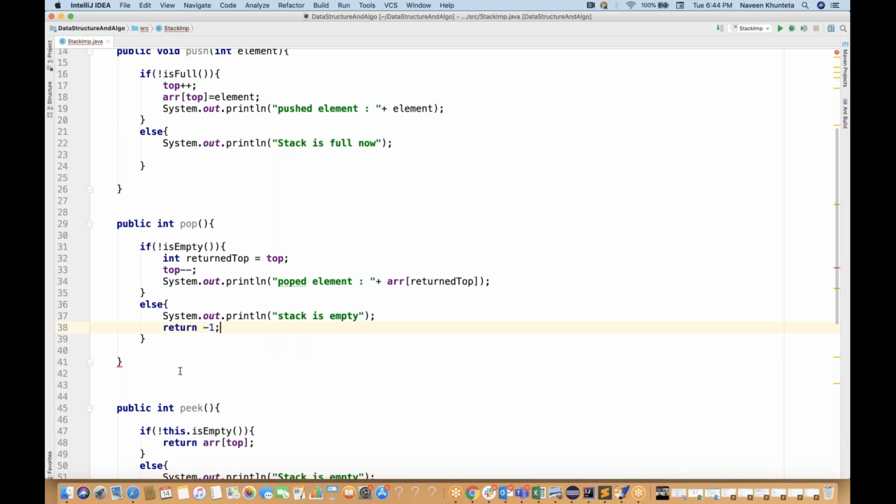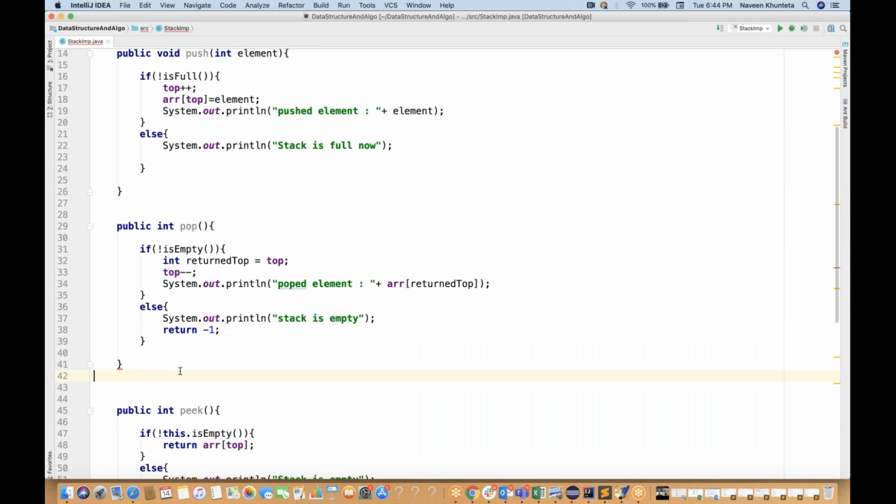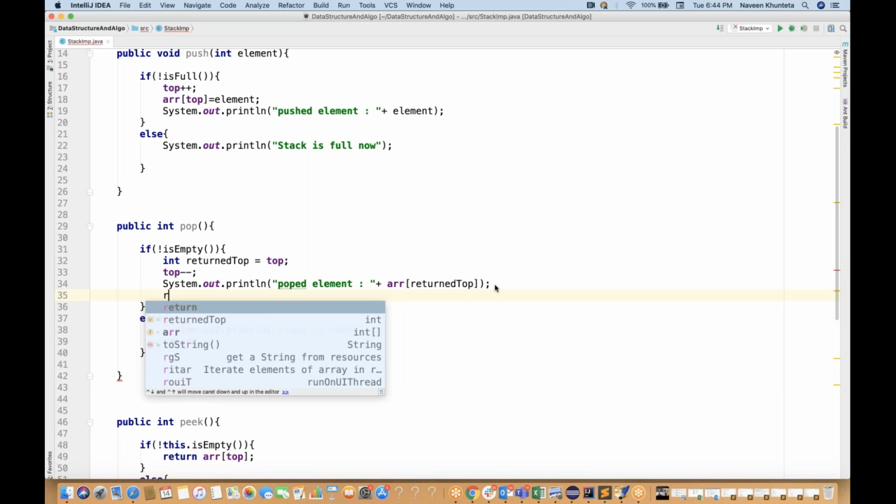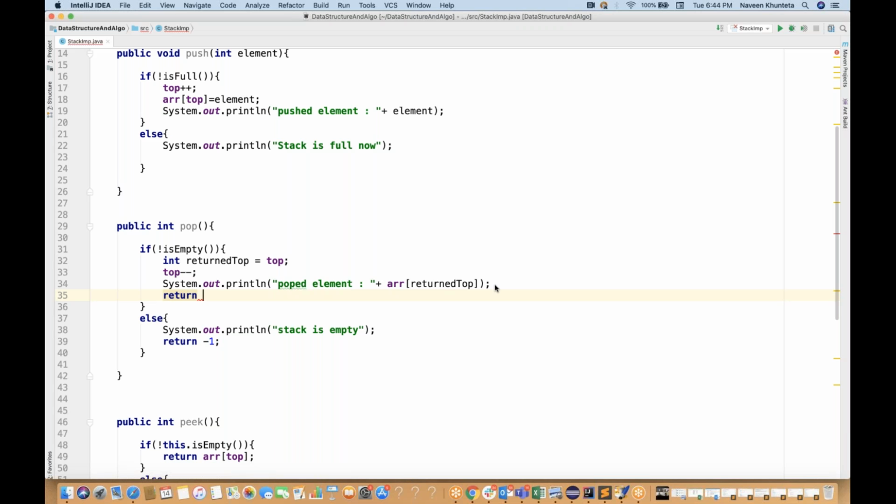Okay, so simply save it in a second. We are missing one return over here, so let me write it, you have to return the array of this same return top, because we are returning an integer over here, right? So I'll explain it again.